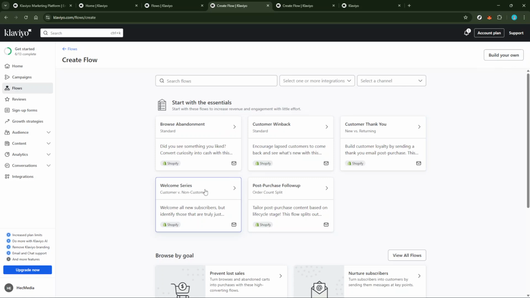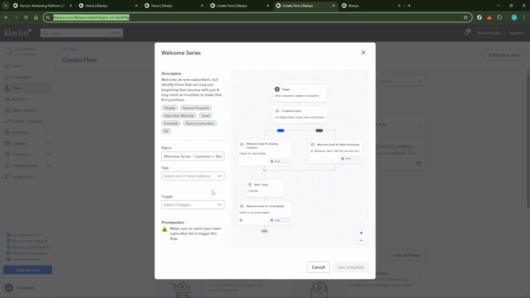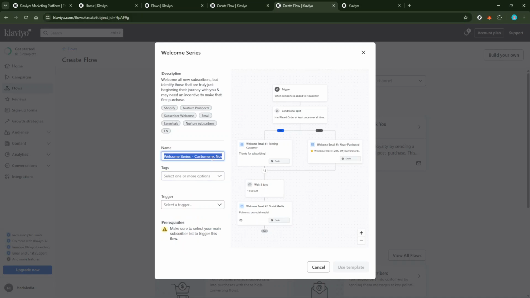If you are new to Klaviyo or want a quicker setup, choosing a template might be beneficial. However, if you have specific needs and want complete control over your email sequence, starting from scratch is the way to go. Once you've decided, it's time to name your flow. Choose something descriptive that will help you remember what this flow is designed to accomplish, especially if you plan on having multiple flows in the future. After naming, click Create Flow to bring your vision to life.